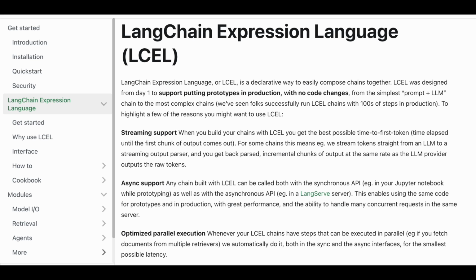For example, when you build your chains with the LangChain Expression Language, you get the best possible time to first token. That is the time elapsed until the first chunk of output comes out. For some chains, this means, for example, we stream tokens straight from an LLM to a streaming output parser, and you get back parsed incremental chunks of output at the same rate as the LLM provider outputs the raw tokens.